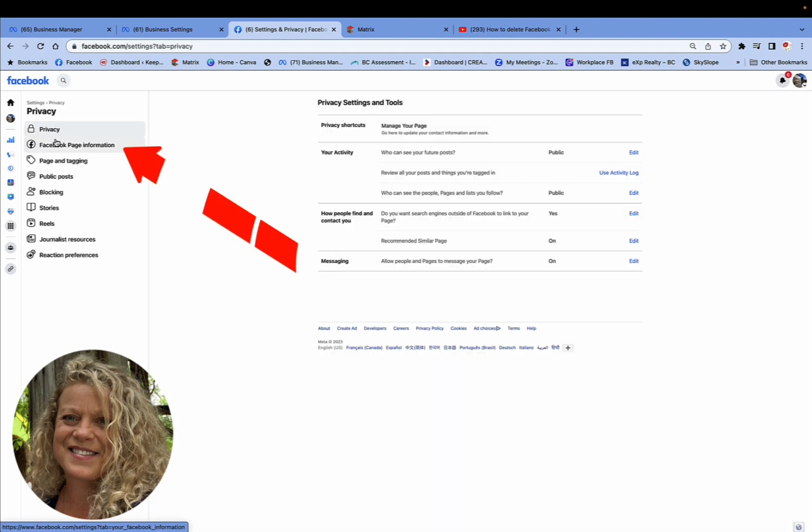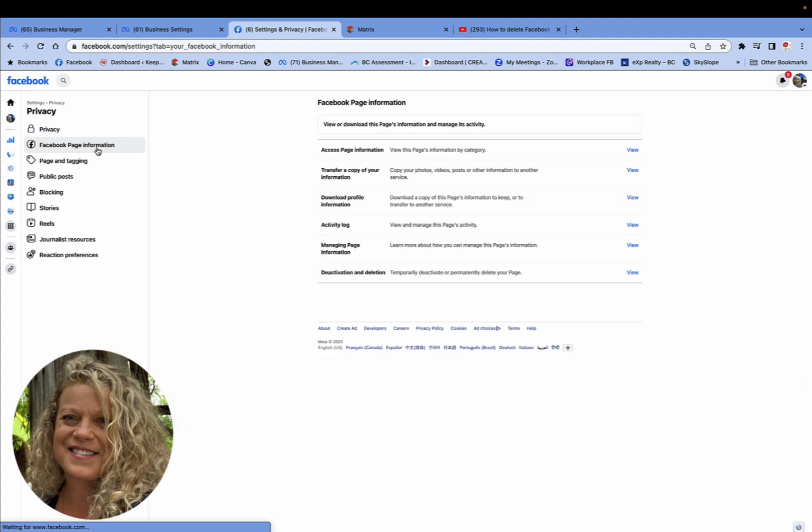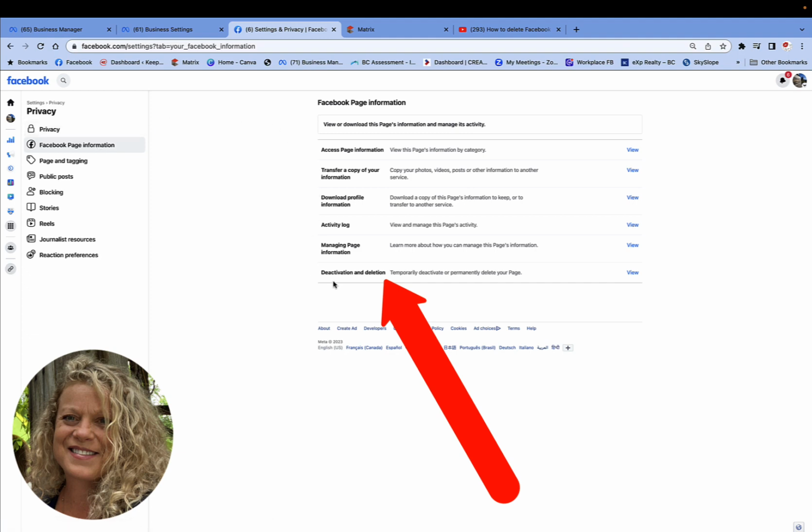From Privacy, I now need to go into Facebook page information. And we're going to go ahead and click here. And now this is where we can see at the very bottom down here, deactivation. So we could just deactivate the page, which used to be like the unpublish in the older days. We used to be able to unpublish our page. Now we can deactivate the page, or we can go straight to deletion. So temporarily deactivate or permanently delete your page.